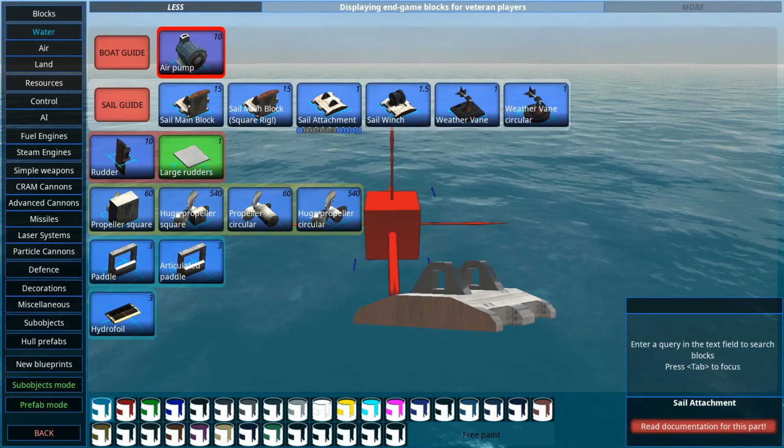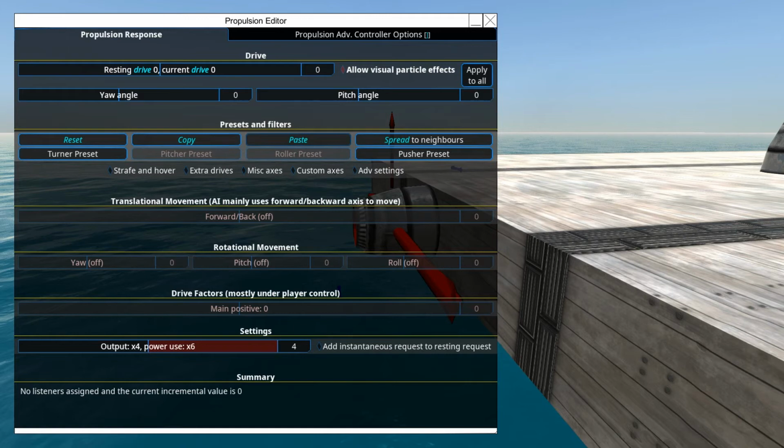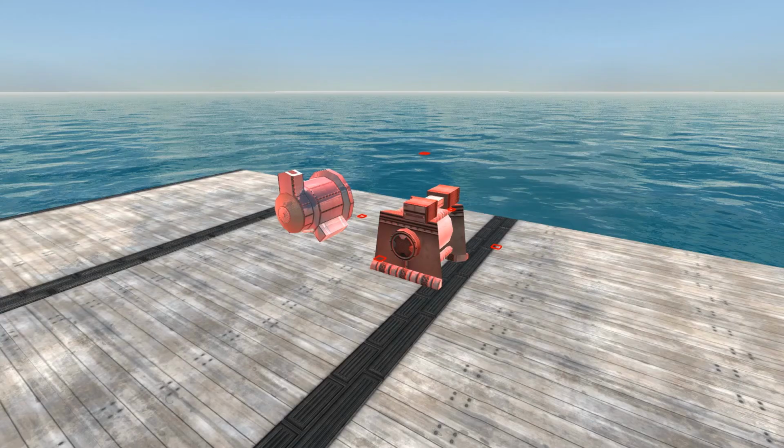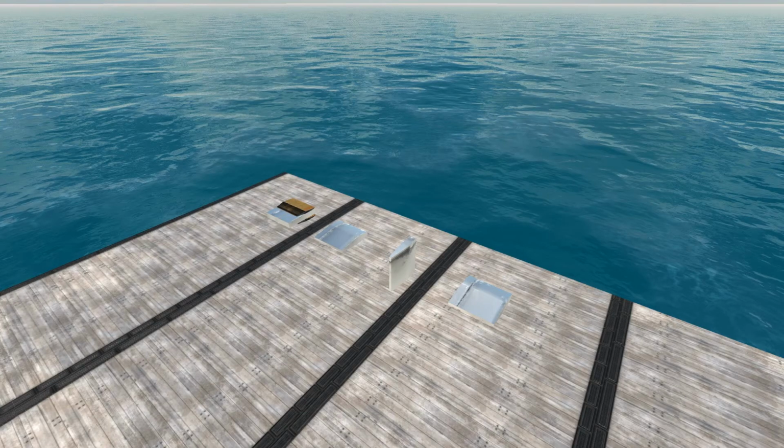The other propulsion blocks also use this menu. Some have less settings and some have more. The blocks that just have this menu are as follows: air and helium pumps, sail winches, rudders, hydrofoils, custom jets, balloons, and all the control surfaces other than the tailplane.